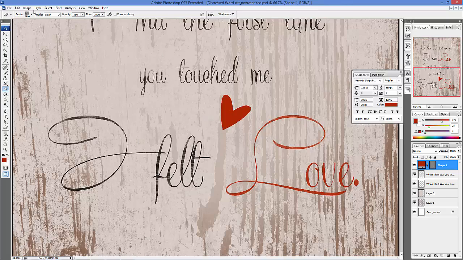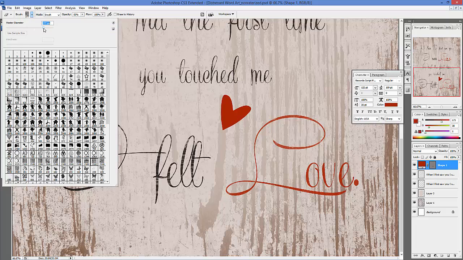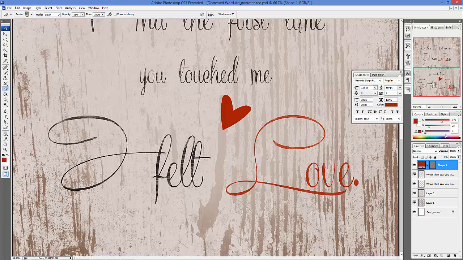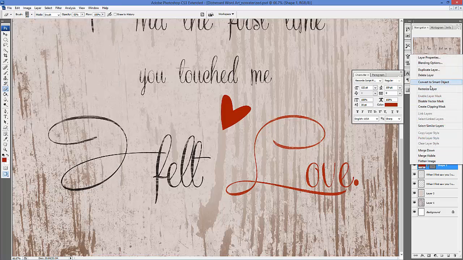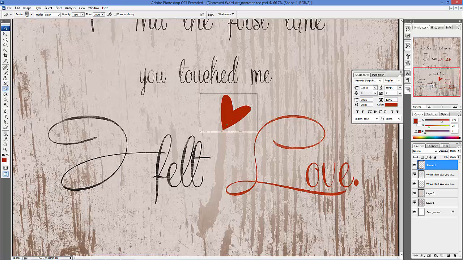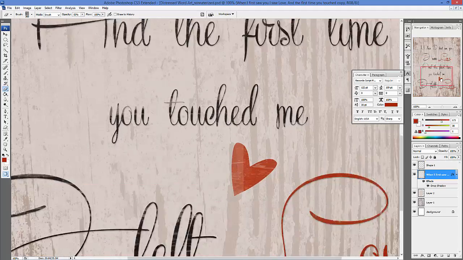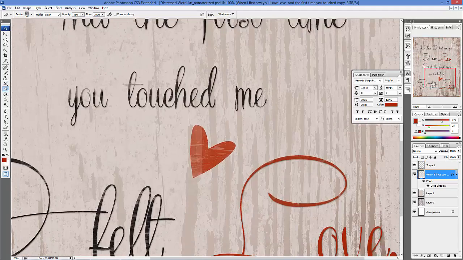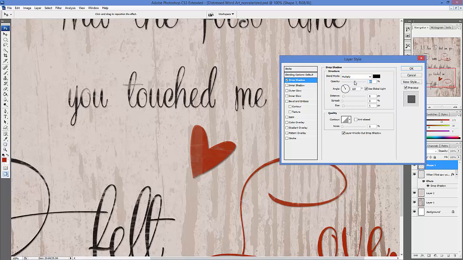And the last touch we're going to do is apply a distressed look to our little graphic, our heart. If you're still not happy with the way your wording pops, then I would recommend adding a drop shadow.